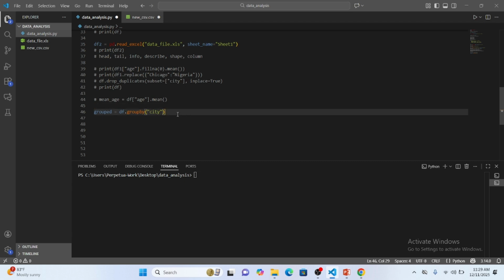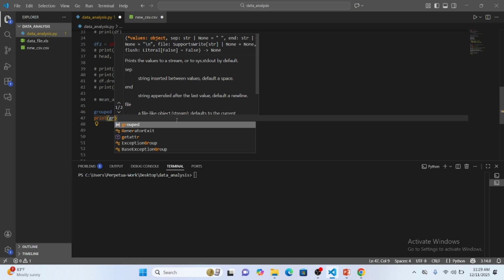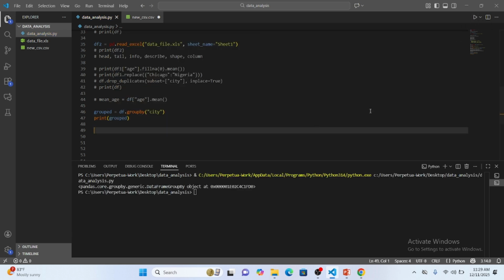If I print grouped, we just get a groupby object, and this is just telling us that the Pandas library has this object at that location. So it's just an object. If you want to get the individual data frames for the cities, to see what they look like, we are going to loop over it.